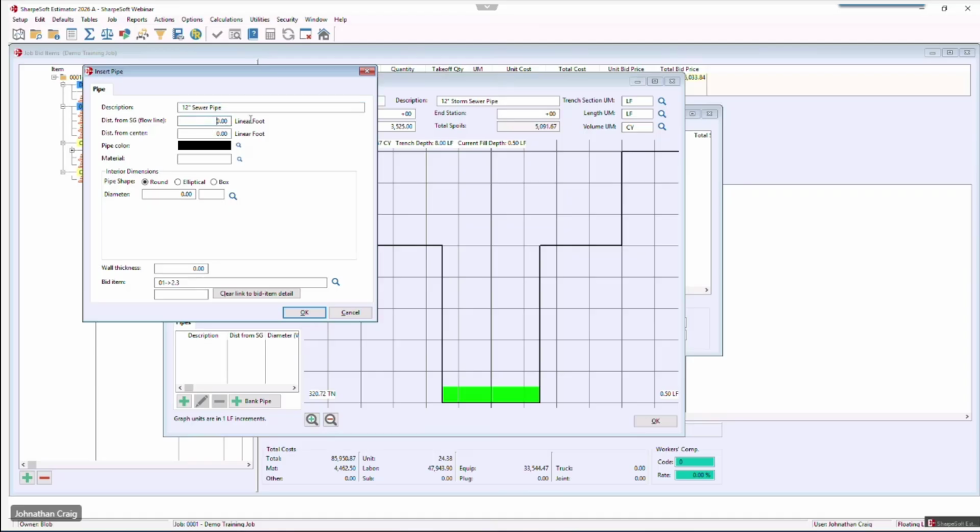The distance from the subgrade is going to be 0.5 because you want it sitting right on top of the embedment down here. The distance from center, you can do a negative number and it'll put it on the left side of the trench, or you can do a positive number and you can put it on the right side of the trench. So if you needed to actually put 2 down here, you could put 1 on the left and 1 on the right. I think they call that like a dual barrel run or something like that.